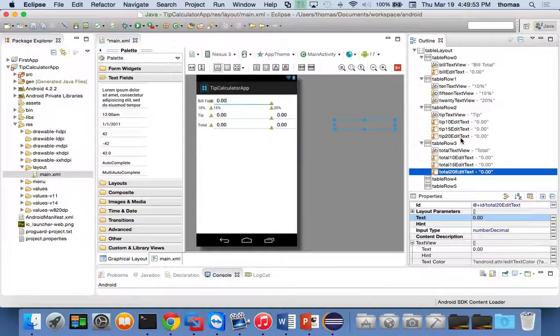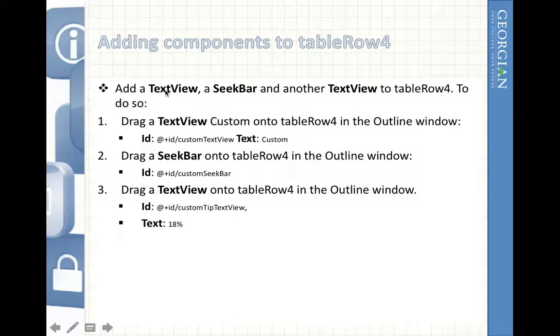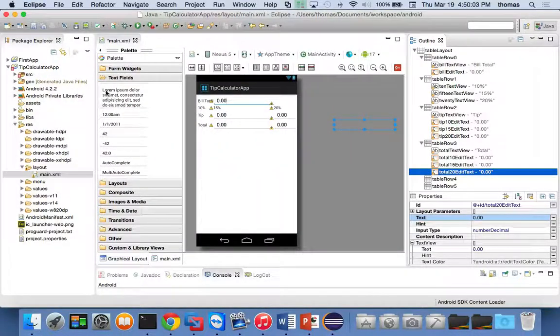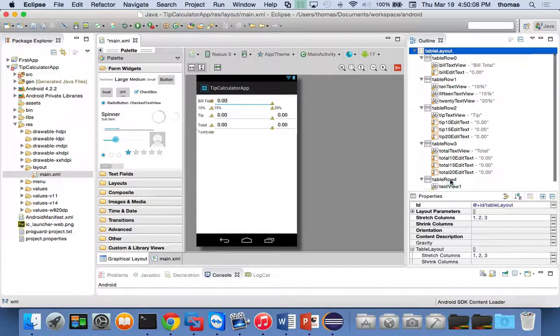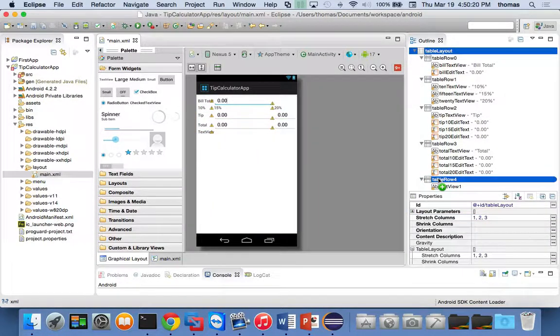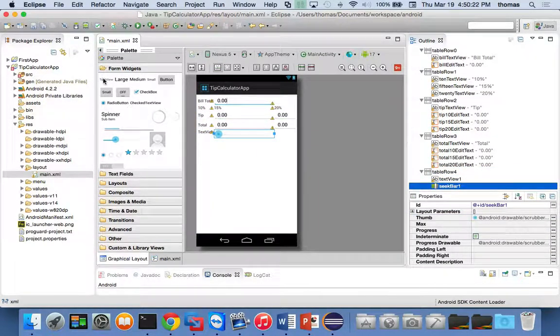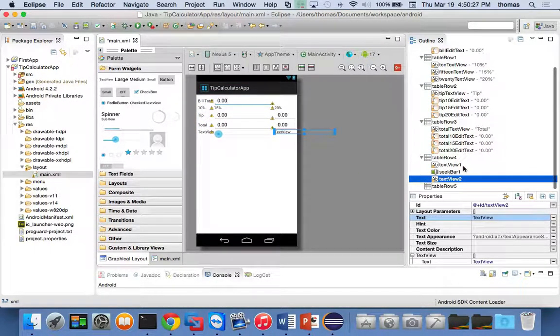Okay, let's go to table row 4 now. Table row 4, we're going to go to the next one. We're going to do a text view, a seek bar, and a text view in that order. So text view, table row 4, seek bar. I believe that one there, this middle one here is a seek bar. And a text view. All right. Text view, seek bar, text view.